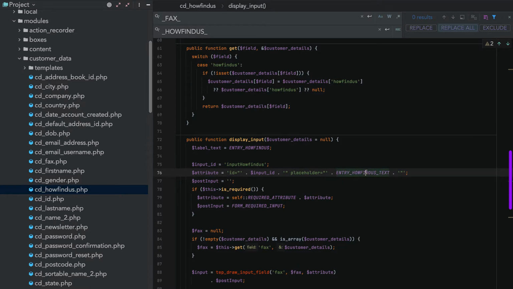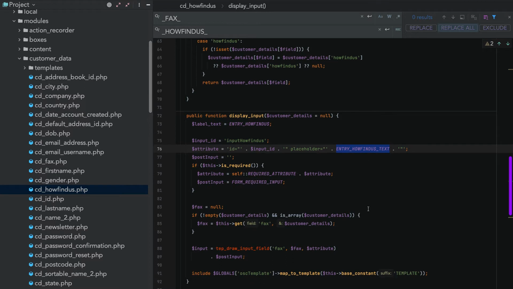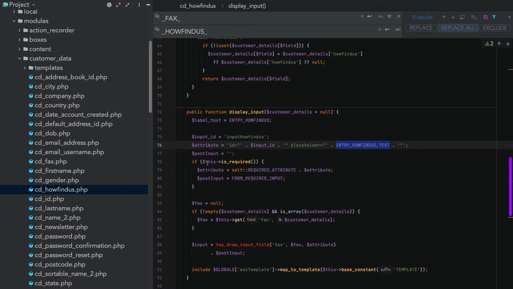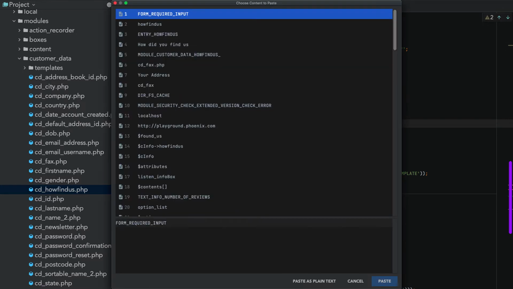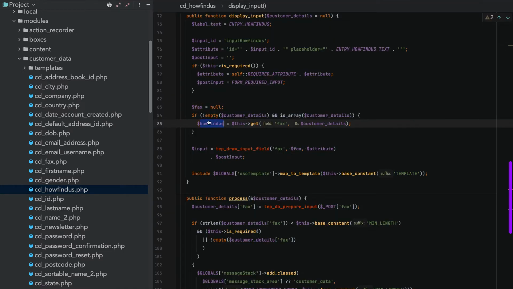These all look good. Most of these replaced at the beginning when we did our search and replace. If it's required, it's going to force it. We can just leave that as is. The field that we want, how find us. We're just going to replace all these cases of facts.